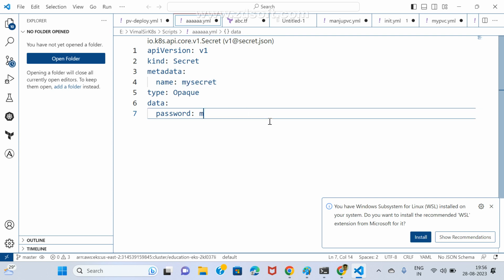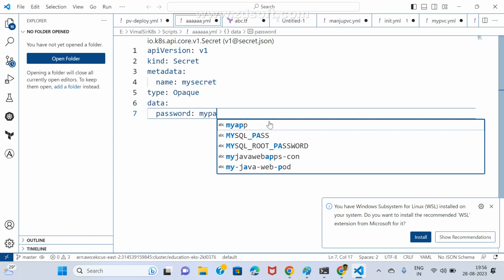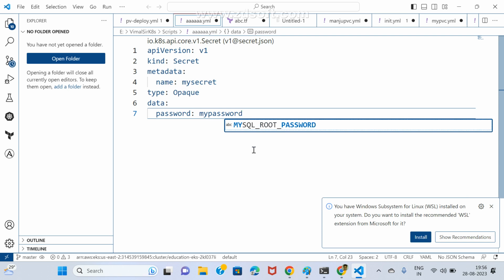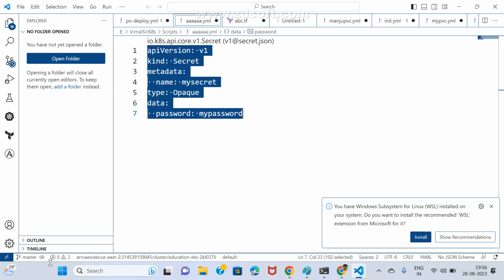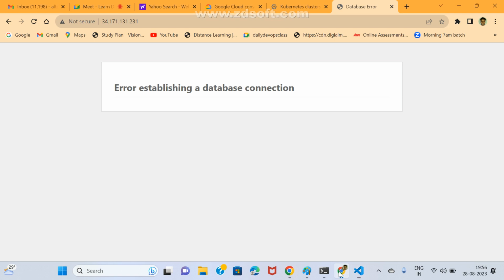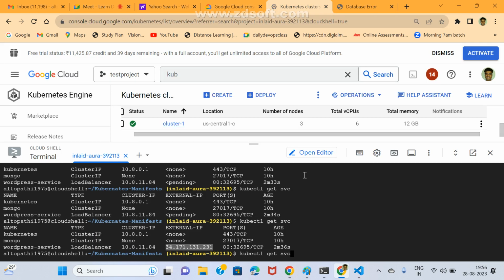My password is, I am giving my password. I assume my password, any name we can give. My password. Now try to remember, what is the secret name? My secret. What is the password name? My password. Yes. Ctrl+A, Ctrl+C. Where should I go? Here I want to go there. I am in the cluster. Please respond.